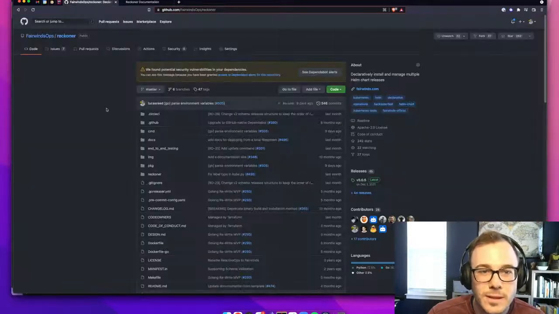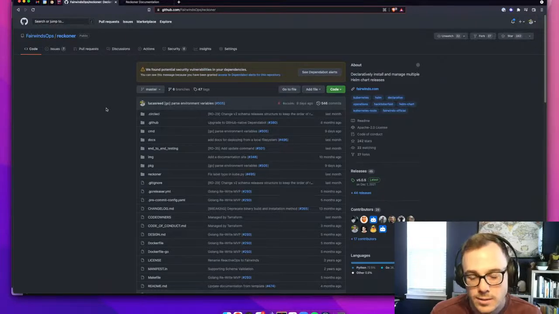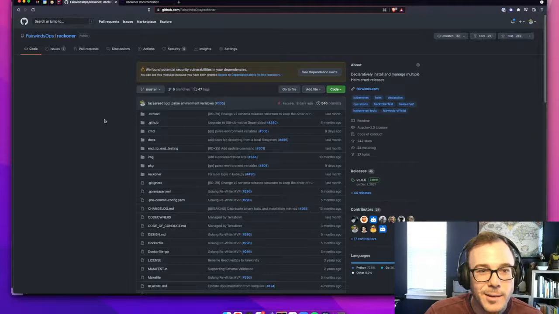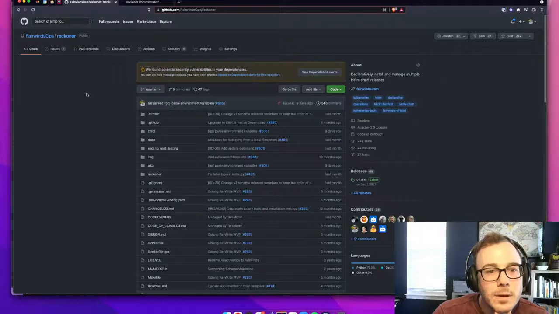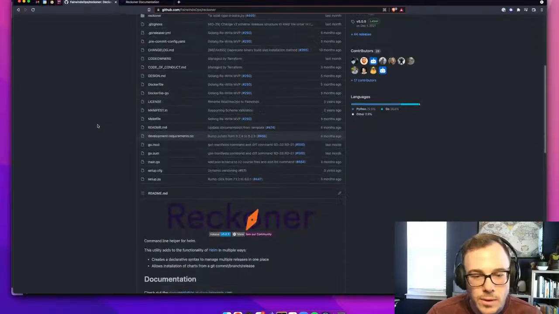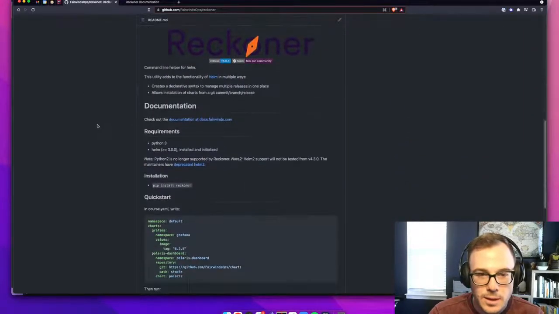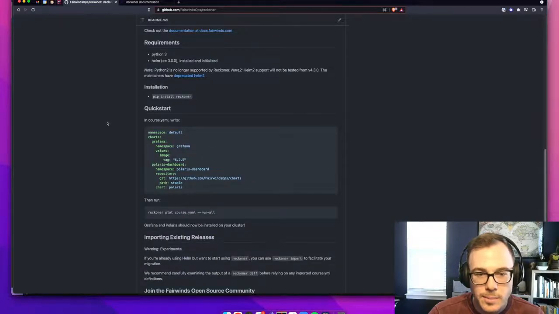Cool. This is the first live coding session, so maybe a little rough around the edges, but we'll see how it goes. And today I'm going to work a little bit on Reckoner. To give a little bit of a rundown on what Reckoner is, it is a wrapper around Helm basically to allow you to manage all your Helm installs in one file. It doesn't have to be in one file, but generally that's how we do it.